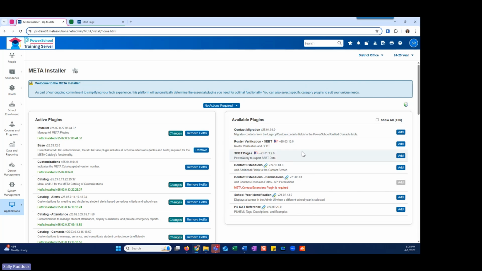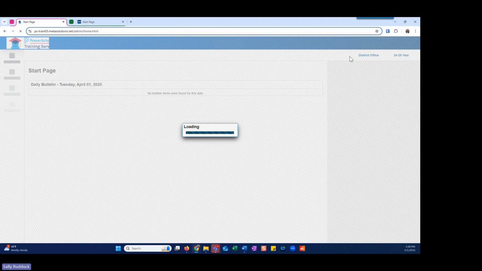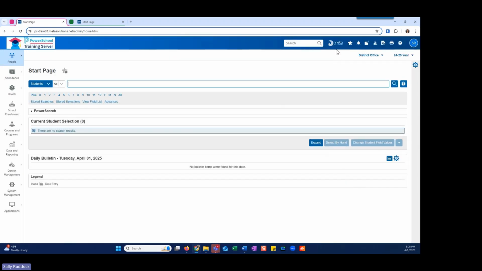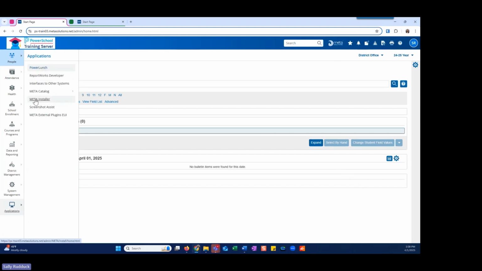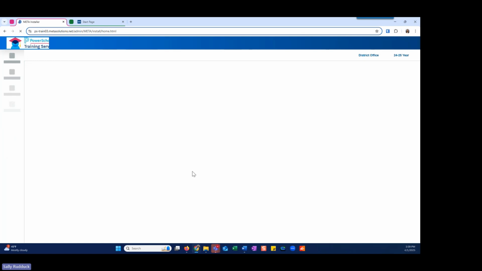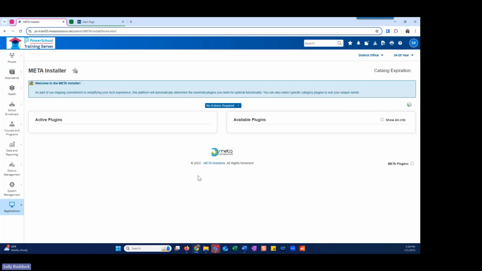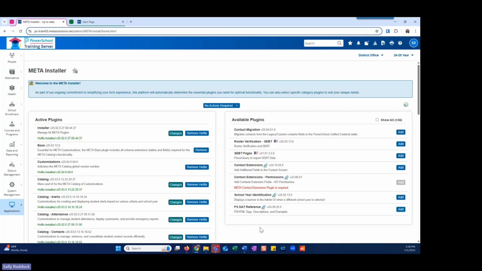When we have updates to any of these plugins, on your start page you will see an indicator, a red indicator on the Meta Solutions logo. Currently, we're up to date in our box, so we're not seeing that indicator, but if there was an update available, you would see that number displayed on your start page in the admin portal. Again, on the installer, this gives you the ability to enable plugins that are best for your district.